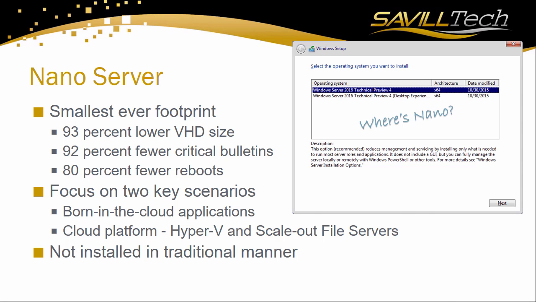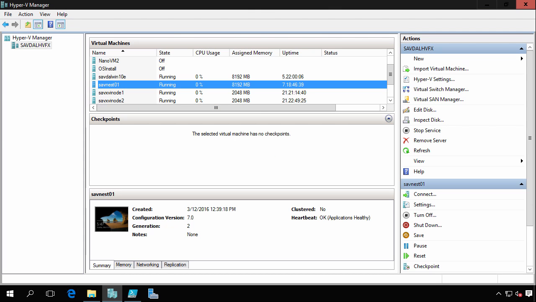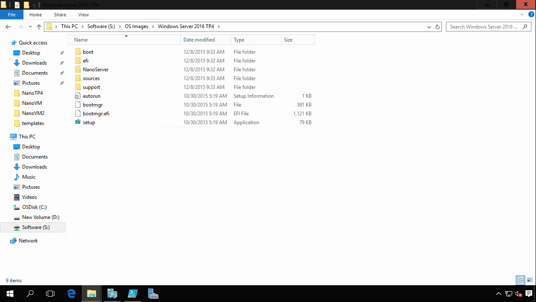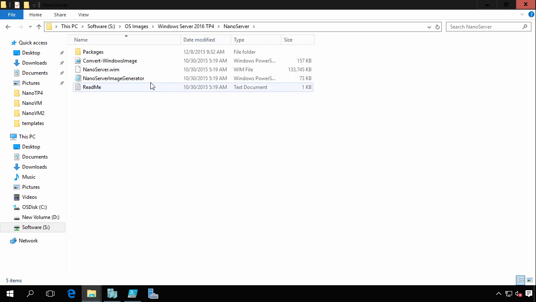So where is Nano? So I'm going to jump over to a 2016 box. And I'm going to look in the file system. And actually let me open up another folder as well. So this is the folder for the Windows Server 2016 media. You'll notice there's a nice little Nano Server folder in there. There I can see the Wim file that makes up Nano Server.